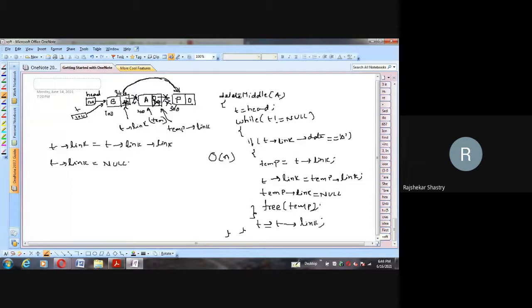So let us see what takes place. T is currently this one, right? So T arrow link, A is this first one. B.